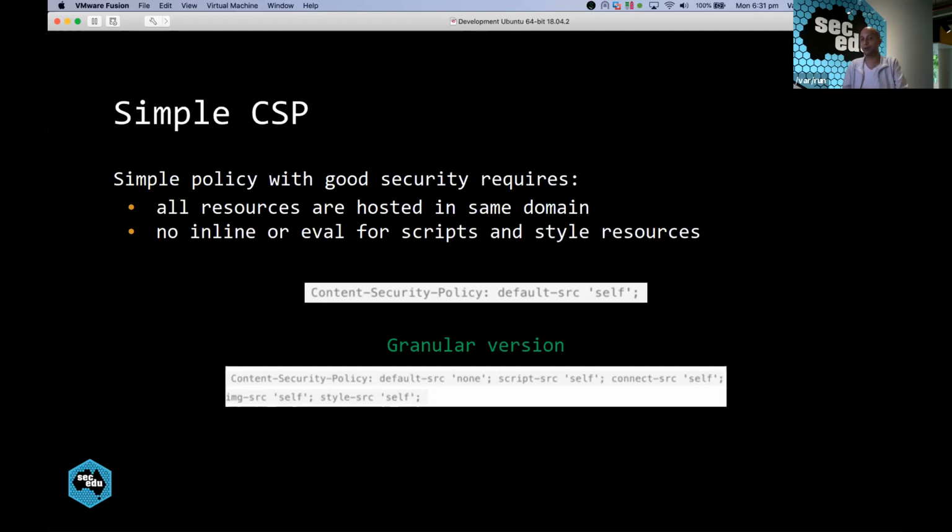If you set something like default to self, for such a simple line, it's a very effective control. But we will soon understand in future that it may not necessarily be very effective, but it's definitely a very good start. Now, CSP also has the capability of breaking this down into smaller components. So in the second example that you see, the granular version, you see the same content policy, but now you set default source to none. That pretty much means I do not want any resource at all. No images, no scripts, nothing should be loaded from anywhere.